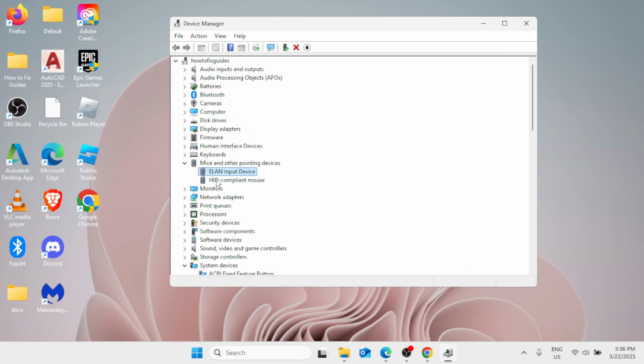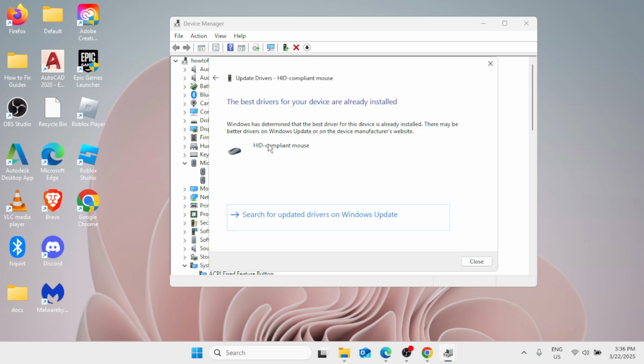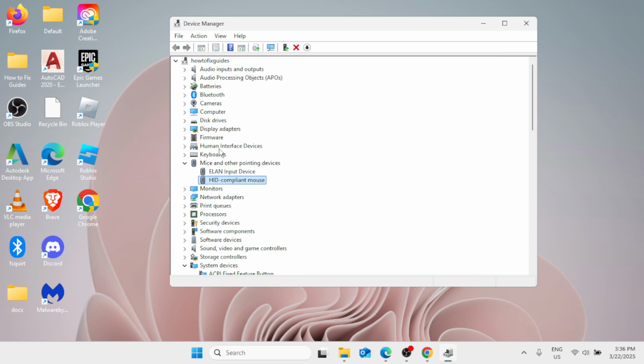Close this. Also do this for the second one. Make a right click, select Update Drivers, search automatically for drivers. Now the best drivers for your device are already installed. Close this. And you will find the human interface devices.